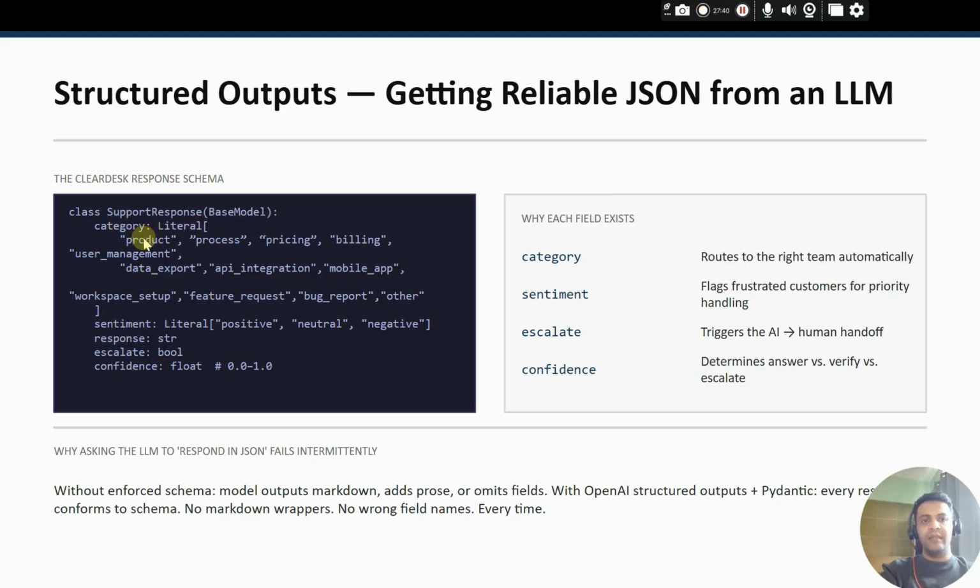It can be one of the lists that you have given. In this case, for categories, you have all these values. Sentiment could be these three values. Response, you can mark it as string so that there's no other restriction apart from it being a string. Escalate is a Boolean value, so it will always give you a true or false. And confidence is a float value between 0 to 1. So these are some rules which ensure that the JSON that the LLM responds with always has these values and these validations in place.